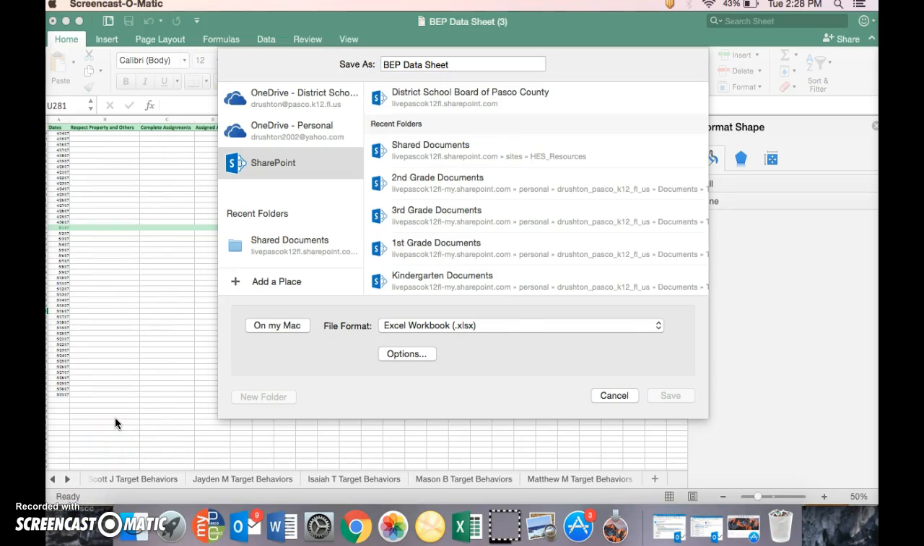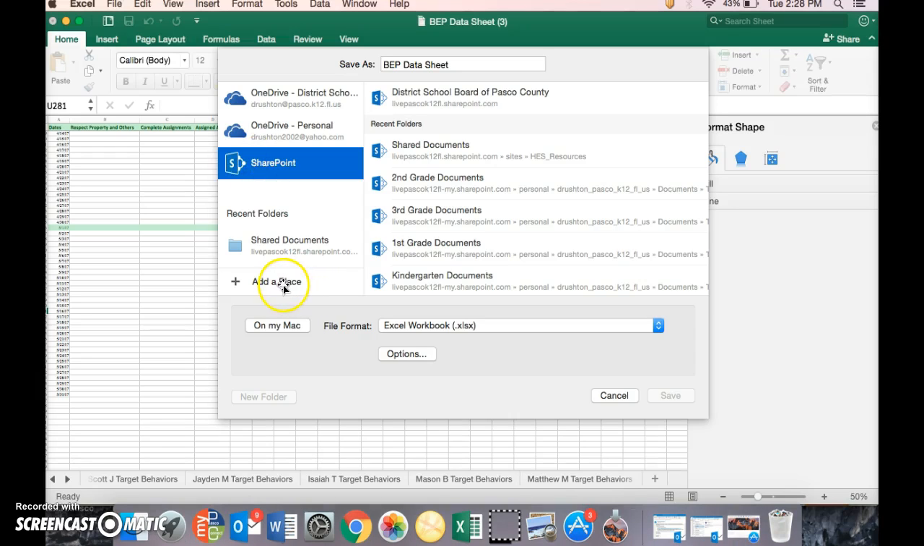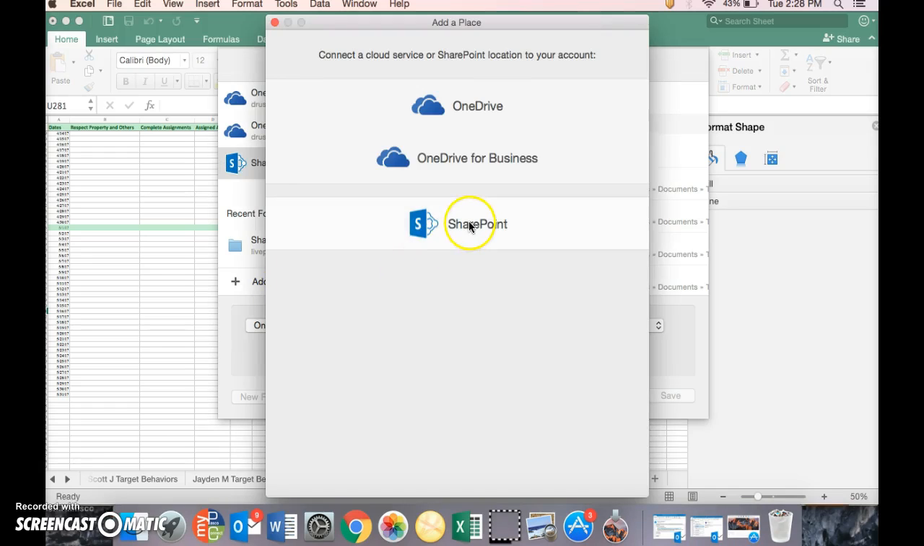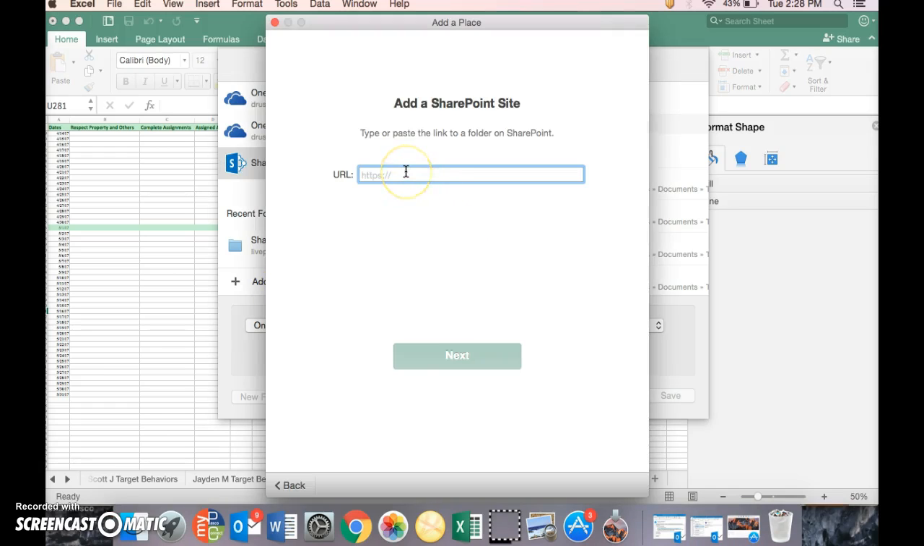Okay, so we want to save this to our SharePoint. When you click on Save As, you'll have this SharePoint icon. Actually, you're going to click Add Place. You're going to click SharePoint, and I'm going to email you the address for it. You just put that in, click Next, and I'm going to pause.